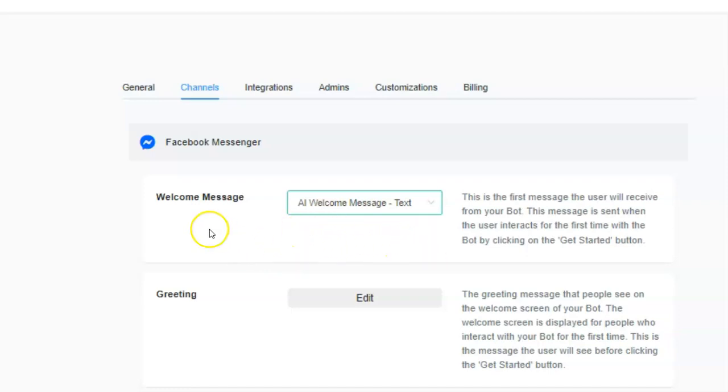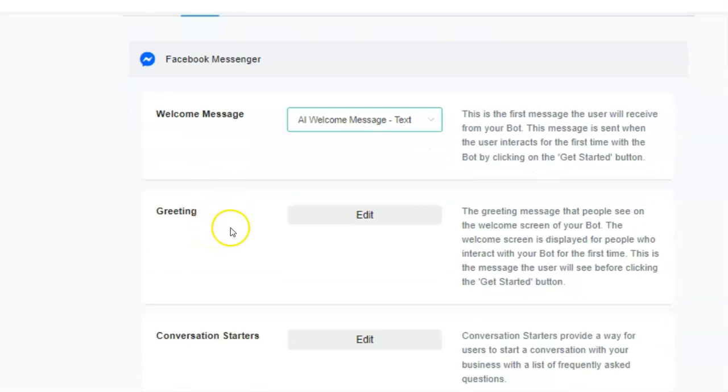The next thing we want to do is go over to this part right here where it says greeting. Now this part here is optional. This one is the greeting message that people see on the welcome screen of your bot. The welcome screen is displayed for people who interact with your bot for the first time. This is the message the user will see before clicking the get started button.